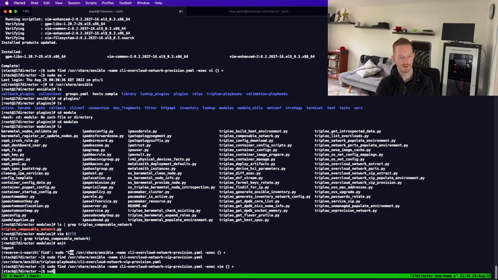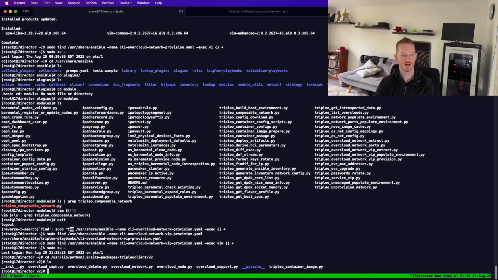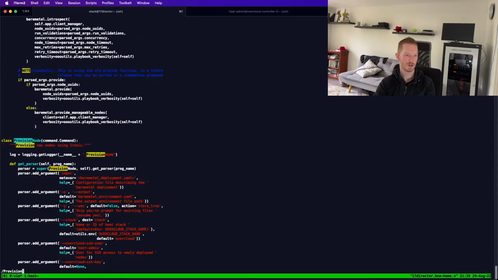So we'll change to root first so that we don't need to sudo all the time, and we'll cd into /usr/lib/python site-packages/osc_client/v2. So in the v2 directory we have this overcloud_node.py file, so we vim that file. Let's search for provision here. There it is, class ProvisionNode.